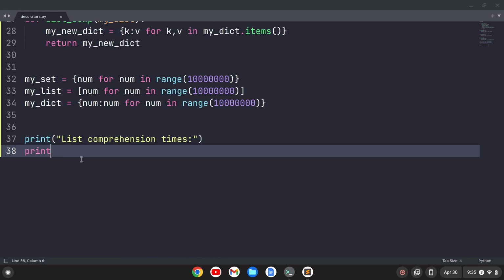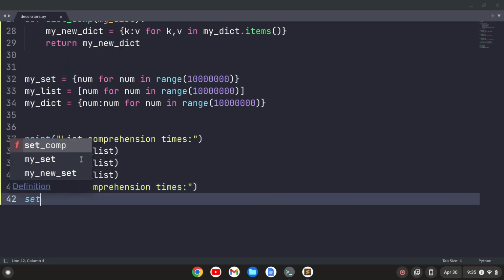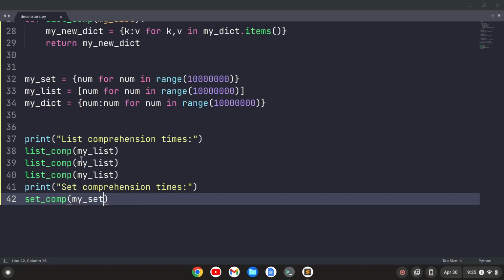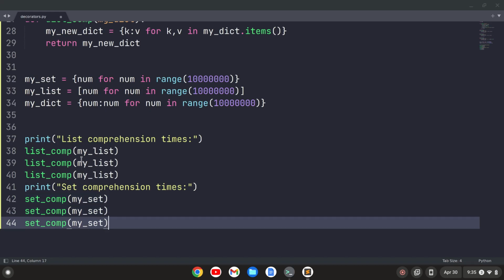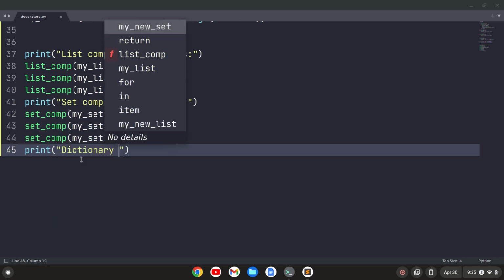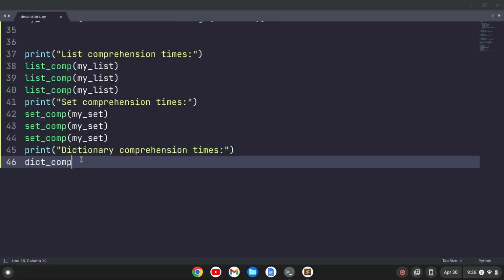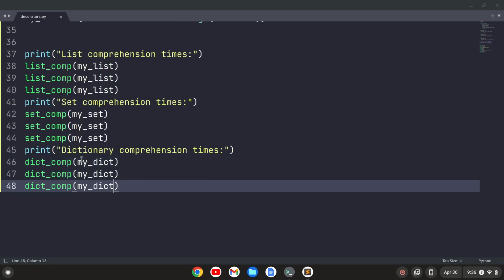So we'll say list comp, and we'll pass in my list, and we'll do that 3 times. And then let's print set comprehension times. Okay, and we'll call the set comprehension, and we'll pass in my set and do that 3 times. And then we will do dictionary comprehension times. Okay, and we'll do the dict comp function passing in my dict, and we'll do that 3 times.